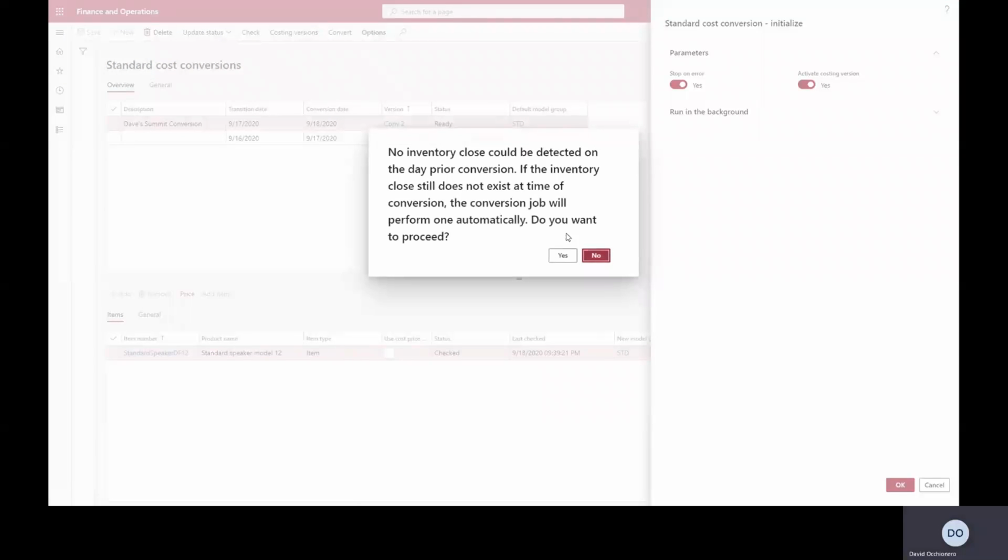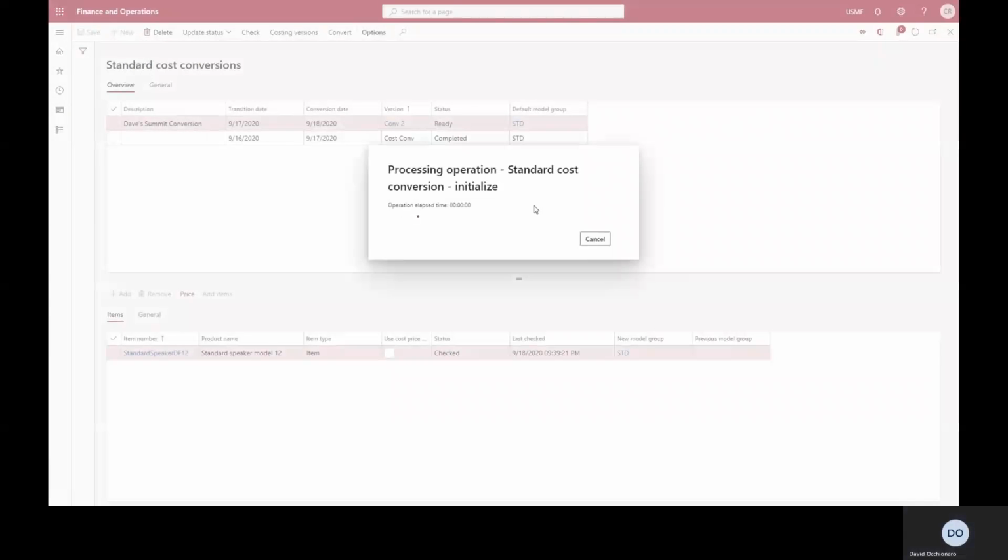Yes, I'm the only user in the system. So notice that no inventory close could be detected on the day prior to conversion. The job will automatically perform one. I'm going to hit yes. It's probably going to take some time.